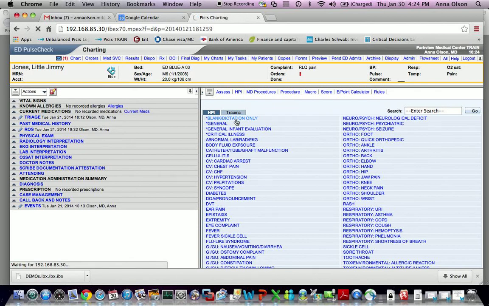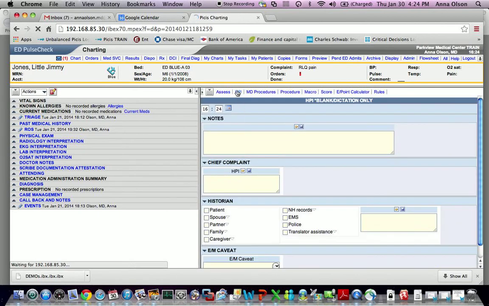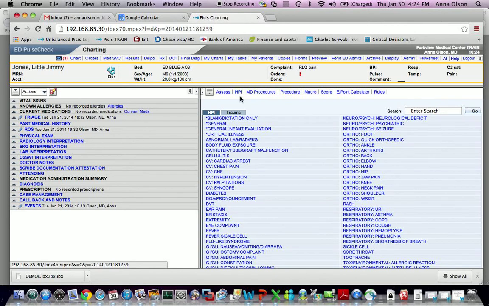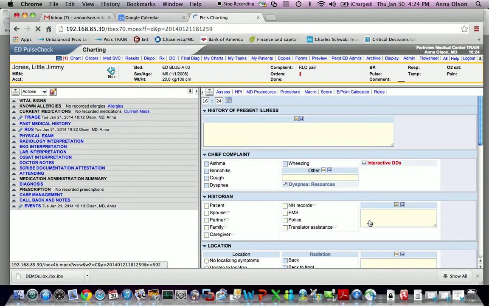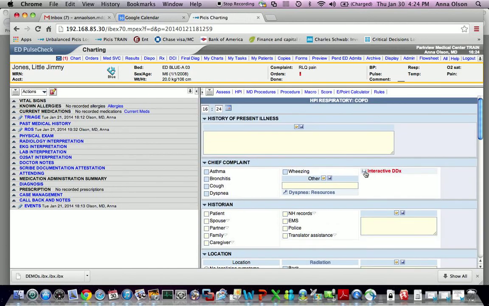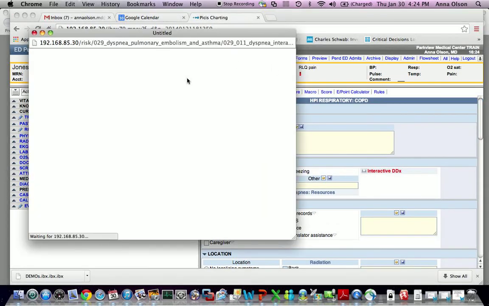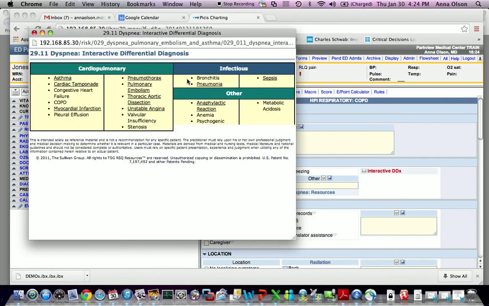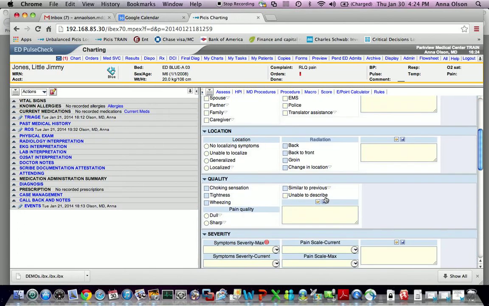I generally use the blank or dictation. I'll actually take you over here and show. When you click the history of present illness, there are a lot of choices. The advantage to choosing something specific is that it's going to ask you potentially relevant questions and prompt you to include information that you might otherwise have forgotten. You can choose the interactive diagnoses button. It will offer you some education or thoughts on what might be relevant for this patient.